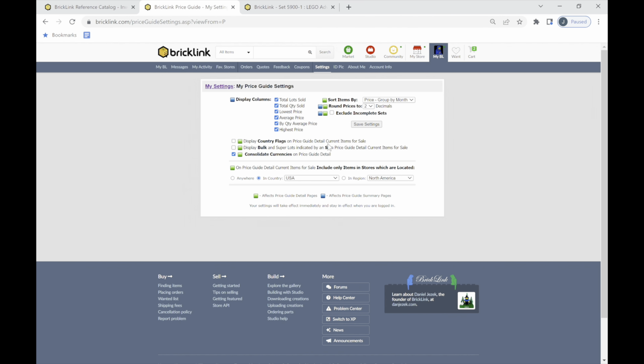And down bottom here, leave that typically as the default where it's consolidating currencies on price guide. So that would consolidate the prices for different international sales. But you could also display country flags or bulk and super lots. And then down bottom, this is for price guide based on what's listed for sale. I usually keep mine to in the country because if I'm listing something, I want to compete with USA sellers, not necessarily everybody on Bricklink, but that's your choice on how you want to do that. So this is just a way for you to modify your price guide setting.